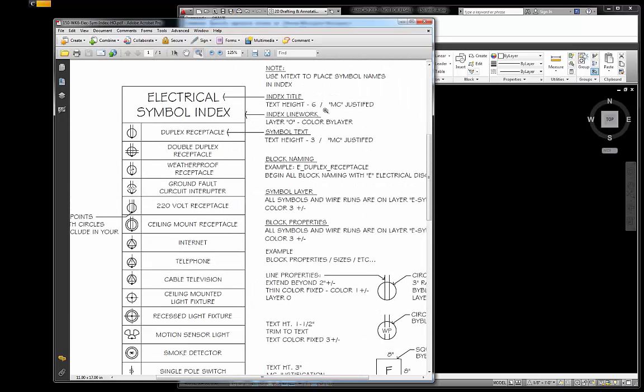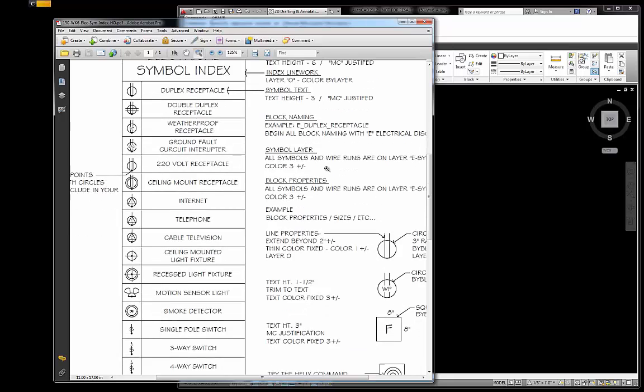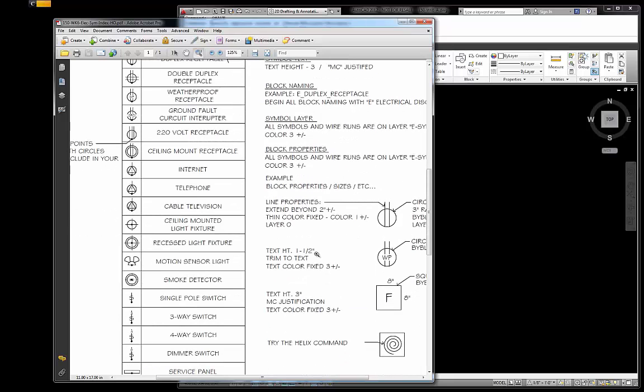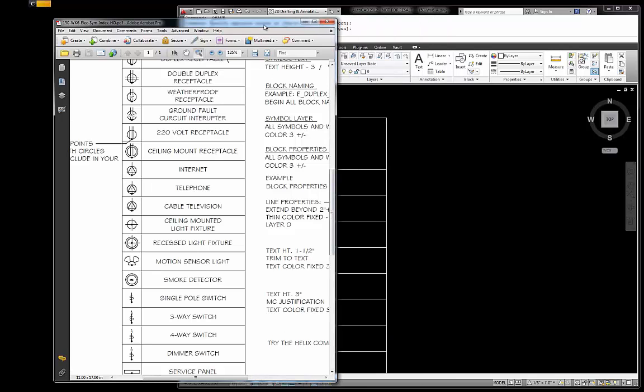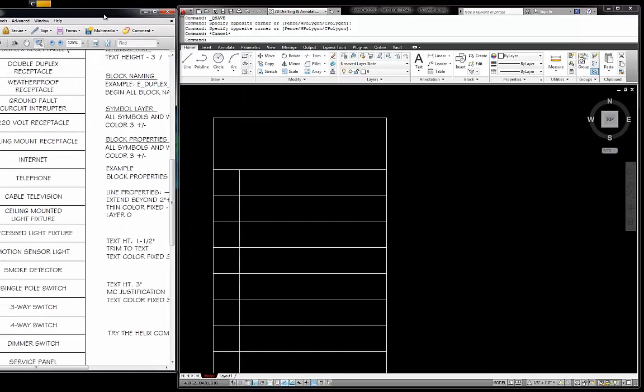So let's get down here. Looks like we've got a 6-inch height, a 3-inch height, and I believe a 1.5 inch text height, and everything is middle center justified. So let's go build that if we can. I'm going to see what I have as far as text.